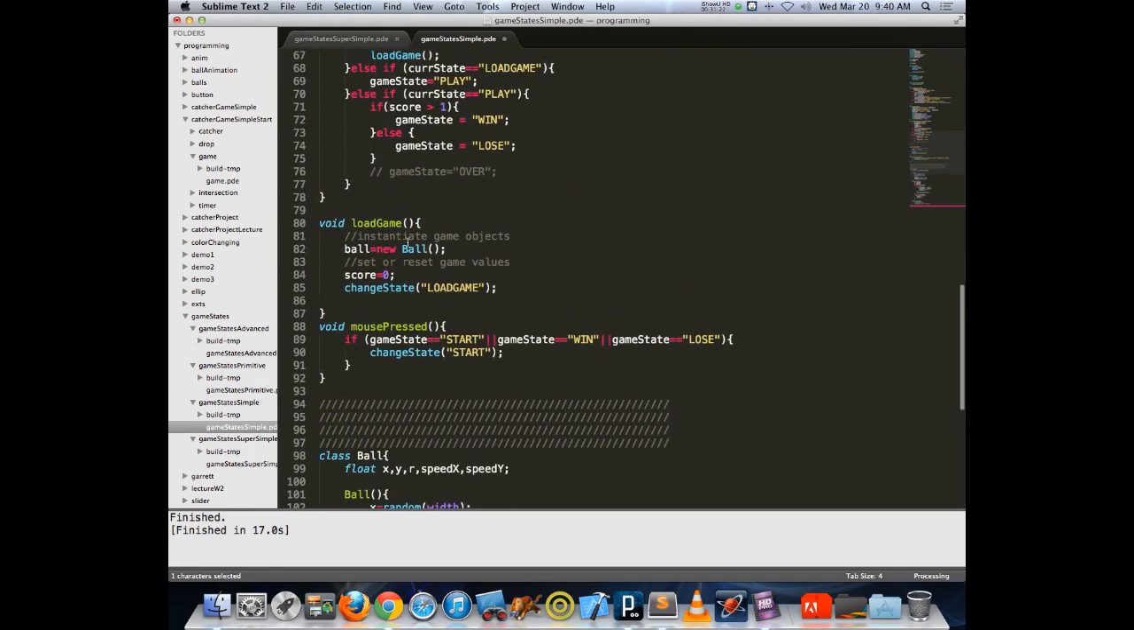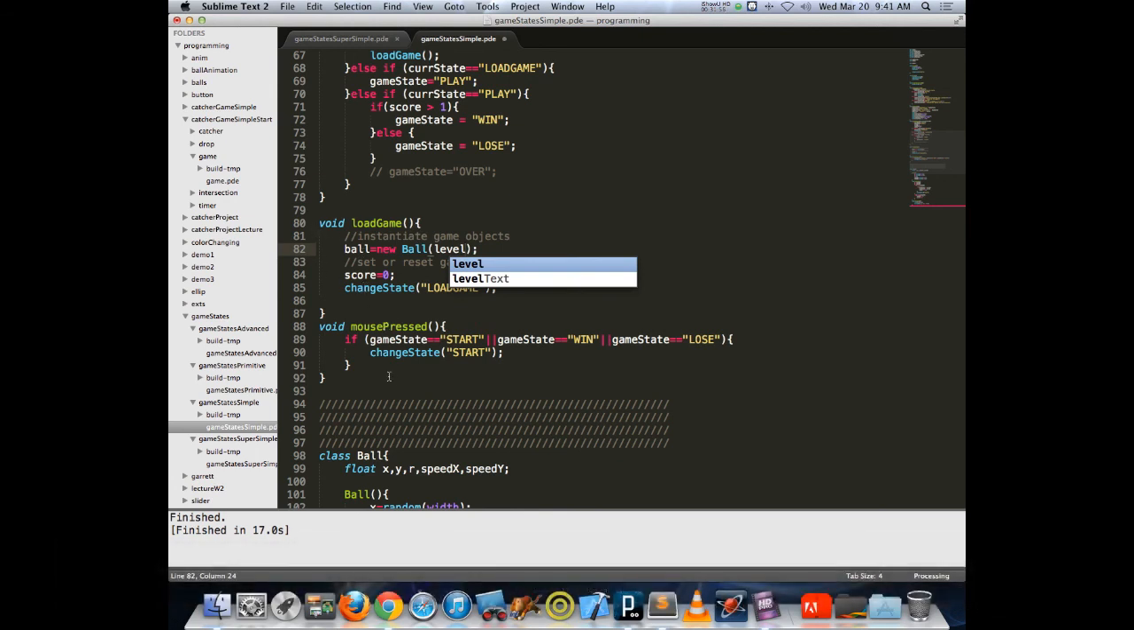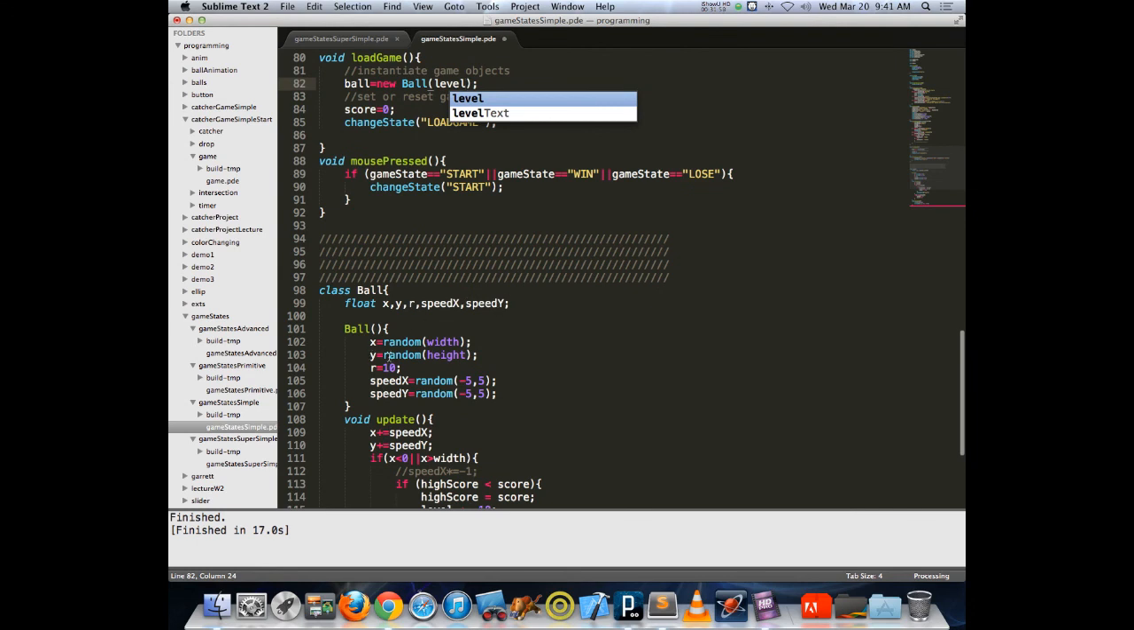Now, what I want to do is when I create a new ball, I want to tell that ball what the current level is. So we're going to pass a parameter, because currently the drop objects that are coming down, if we want them to behave differently based on the level of the game, we probably need to give them knowledge of what that level is. So when I create a new drop, I want to pass to it whatever the current level is. And now we need to append our constructor.